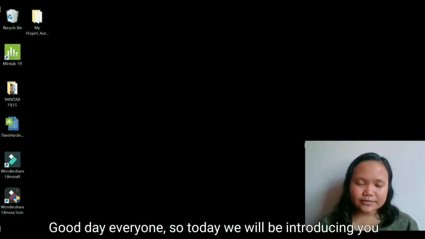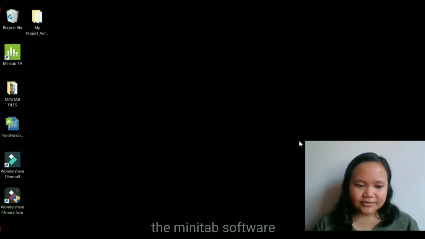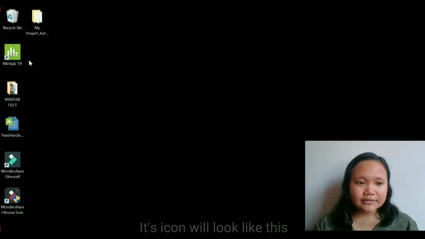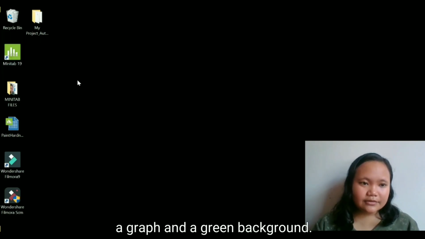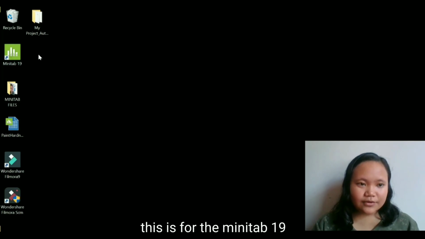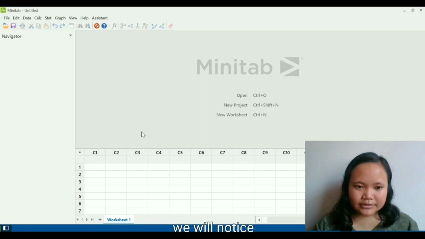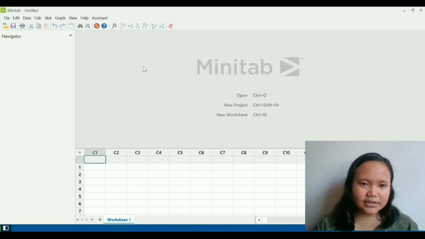Good day everyone. So today we will be introducing you the Minitab software. So its icon will look like this, a graph and a green background. This is for the Minitab 19 icon. So when we open the software, we will notice that it's very similar to the Microsoft Excel. It has rows and columns, which is the worksheet.